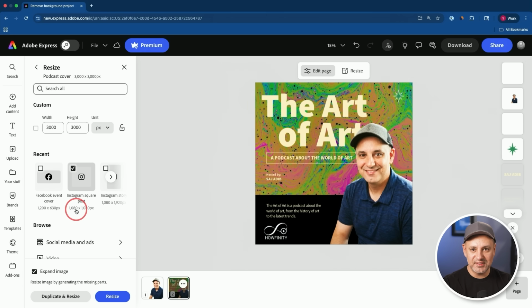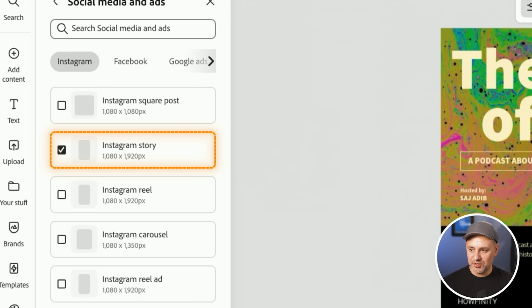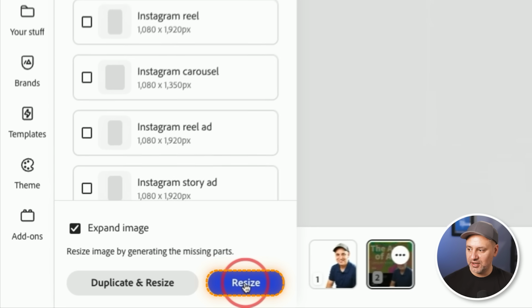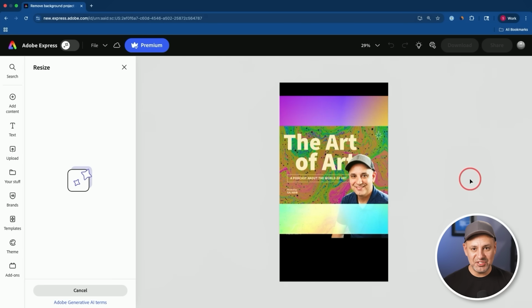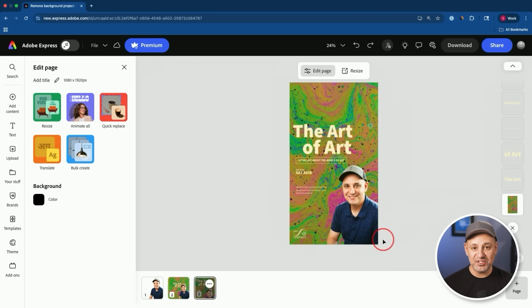This is the square size. But you could go ahead and do this for portraits, for reels, landscape, for YouTube thumbnails. I'll choose the Instagram stories since this is already in square format. We'll go ahead and resize it here. And it intelligently fills the side or the top in this case using AI, so the composition still works in the new layout. This makes Adobe Express one of the best AI photo editors for content and for social media.